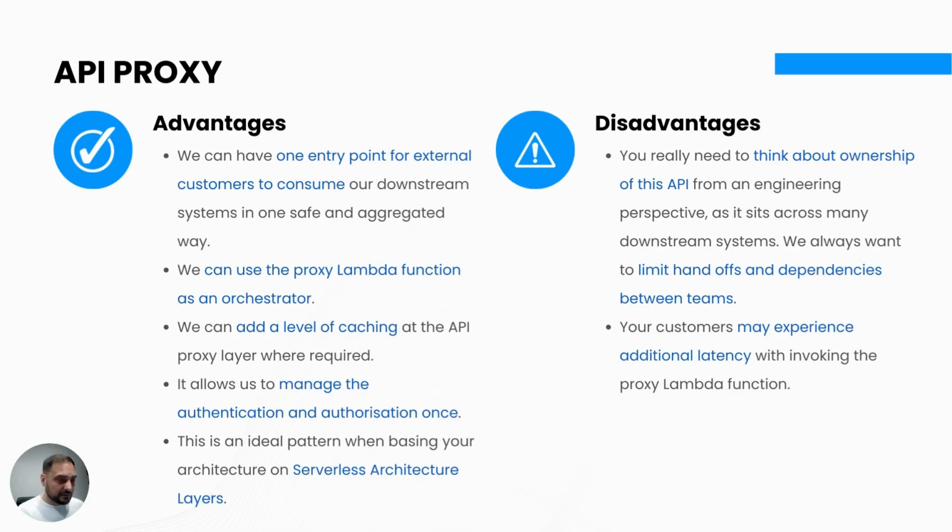You obviously may experience additional latency having that Lambda function in there, as that proxy. But again, if you look at cell architectures and if you're using SigV4 and IAM, then this is negligible. It's very, very small.